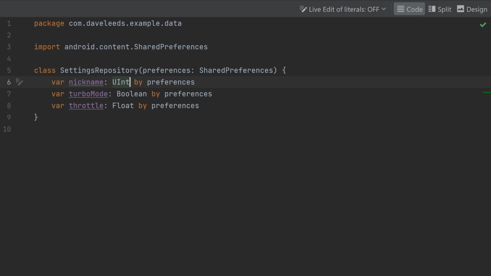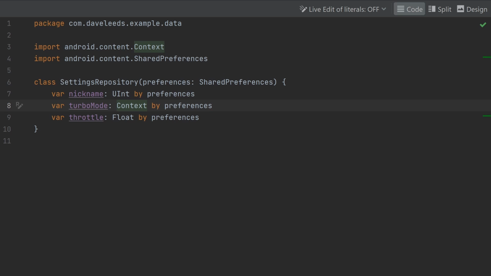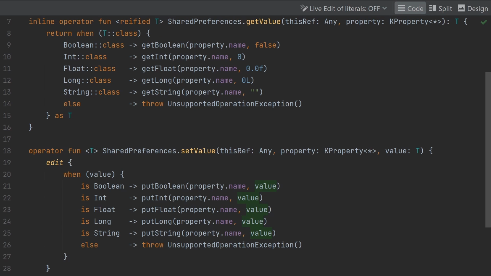For example, if we were to do an unsigned integer, there's no compiler error, or if we wanted to do even an Android context object, that's fine too. And in fact, we can even do a function type like that. And there's no compiler error telling us that this isn't going to work. All that happens is when this is running at runtime, we're going to get this unsupported operation exception. So how can we get the compiler to prevent us from just ever using those unsupported types to begin with?